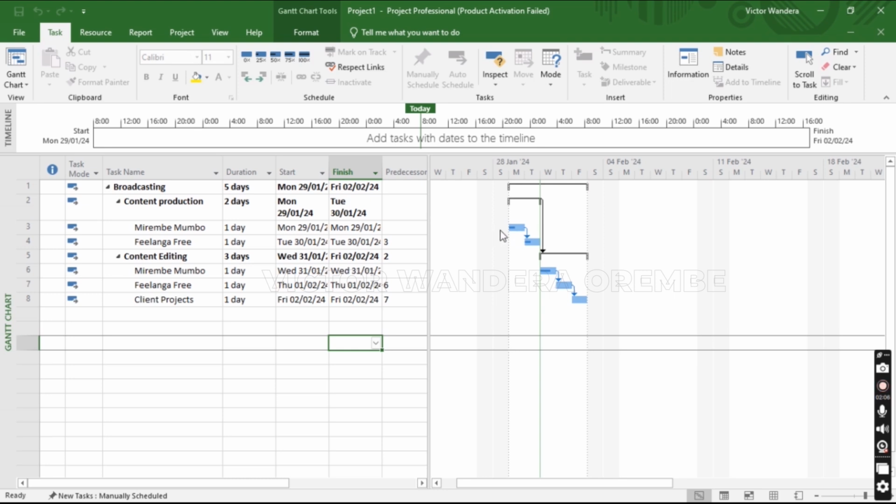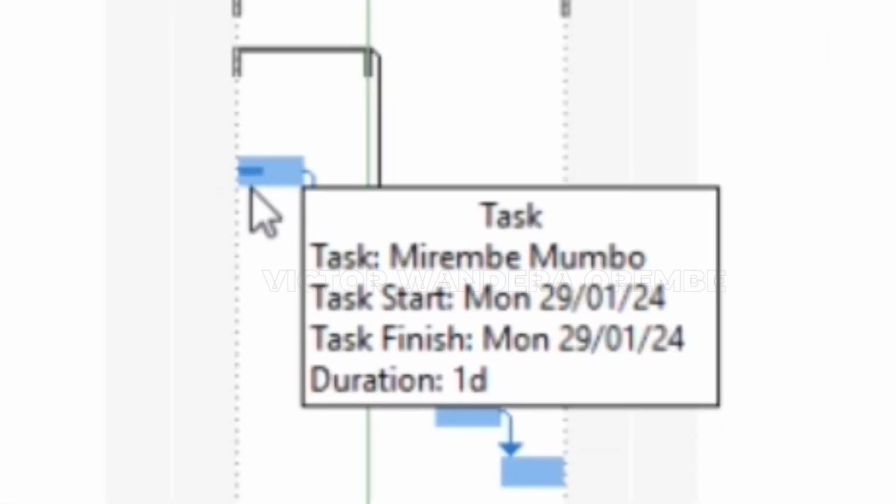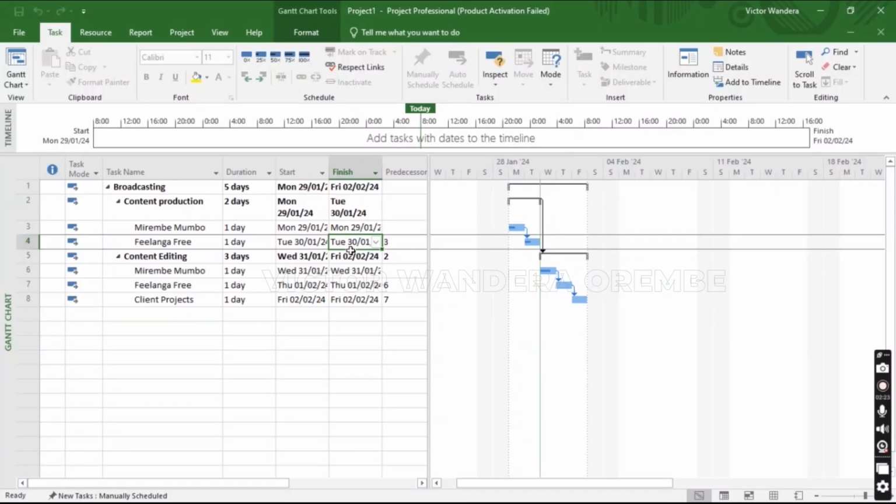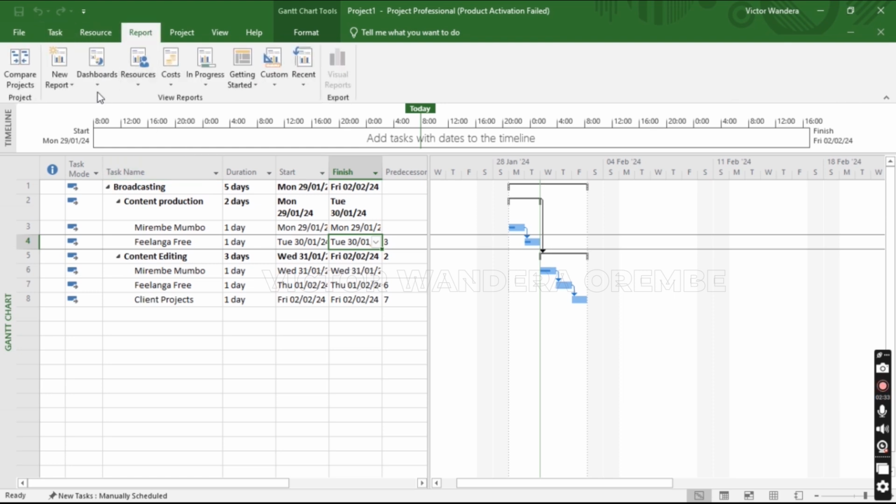If you can see the dark blue representation inside this blue shade, is a line that shows you the progress. You can also view that using the reports, and I'm going to show you how you can view this from the reports. On the tabs over here, just click on report. Then we have a range of reports. We have compare projects, we have new report, we have dashboards, we have resources, we have costs, we have in progress, getting started, custom, and recent.